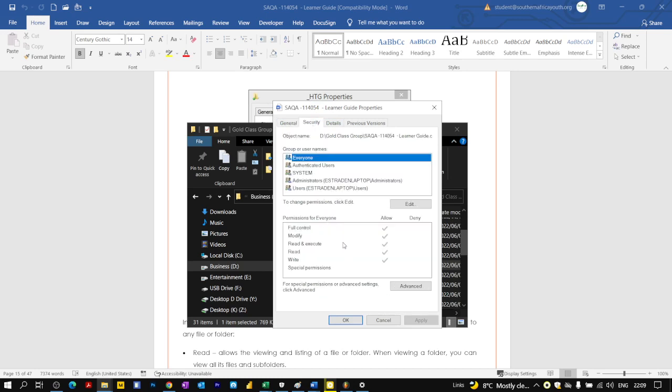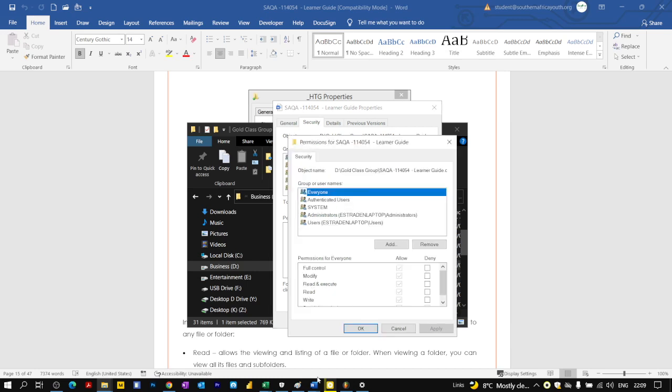Once I go to security, it says, what do you want to do for everyone who gets this particular file? I can go on and edit this and say, I do not want to give them full control. I do not want them to be able to modify and so forth. So the moment this person gets this particular file, they will not be able to do certain things to it. Maybe you do not want it to be modified.